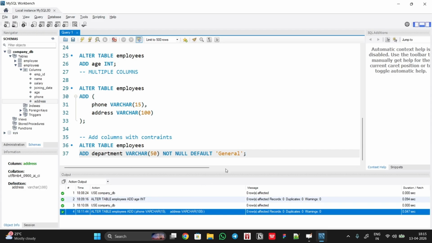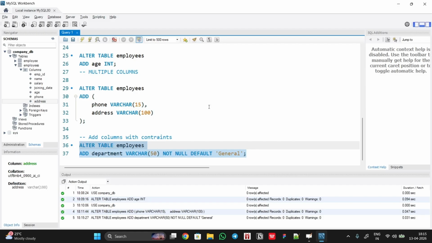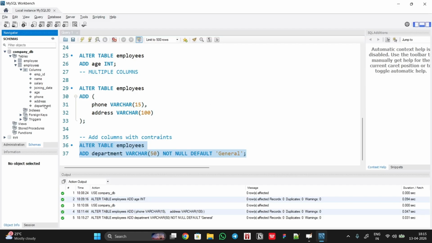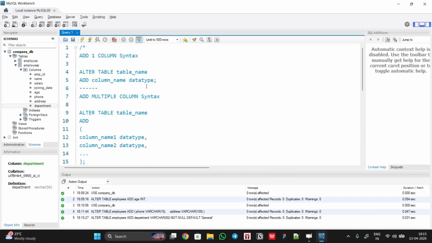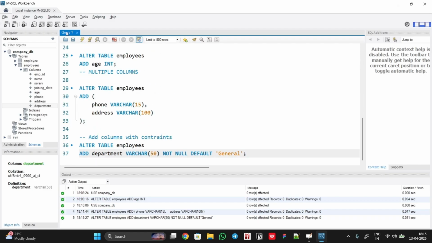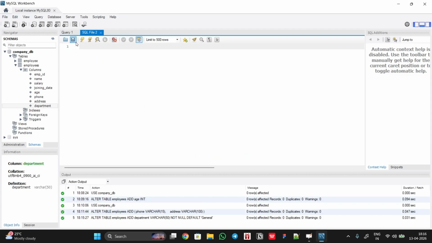So what I will do, we'll just run this command and let's see what happens. I will refresh this. You see, department has been added with varchar. Okay, and the default value remains general for it. So I hope till now you understood how add column functions in three different ways, right? So we'll just add another query here. Okay, here we will try to understand the second one.